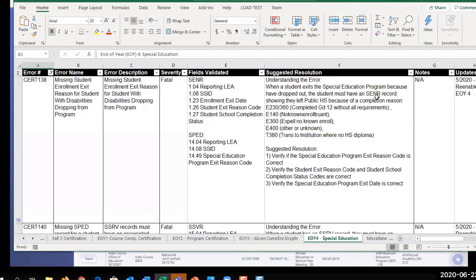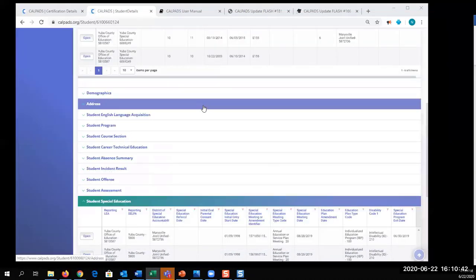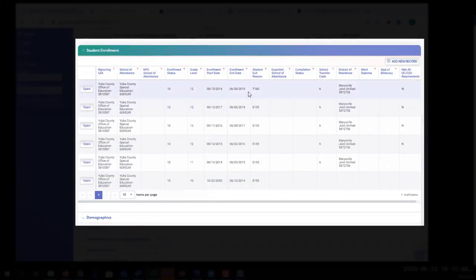All right, and so let's look at the record for the student. We can see that the student has an enrollment of a T160. So this is your standard transferred exit reason code, right? So the registrar, the enrollment, the SIS data coordinator have the impression that this student is expected to transfer to another school. That's what a T160 means.